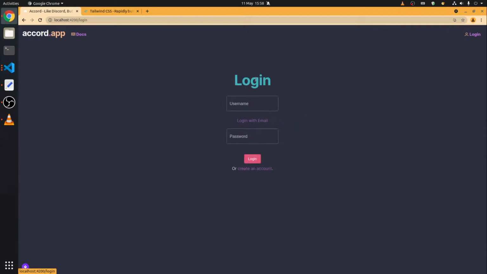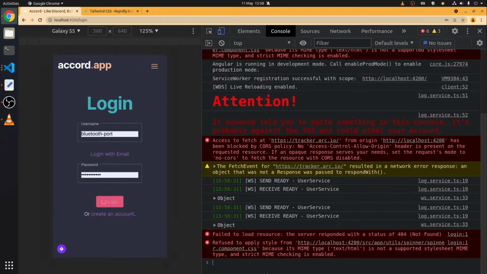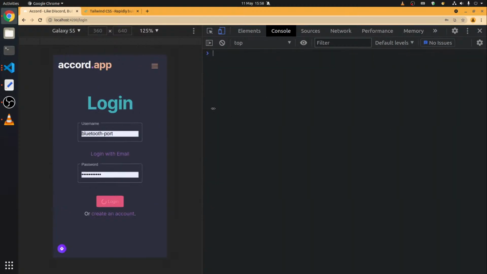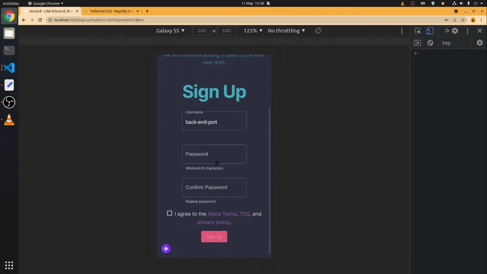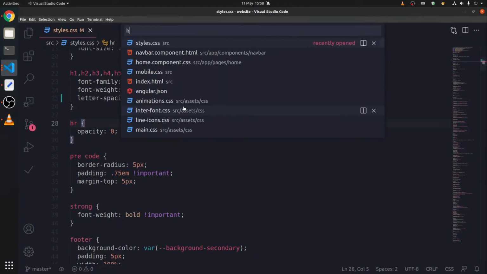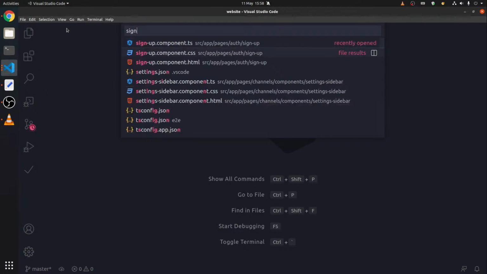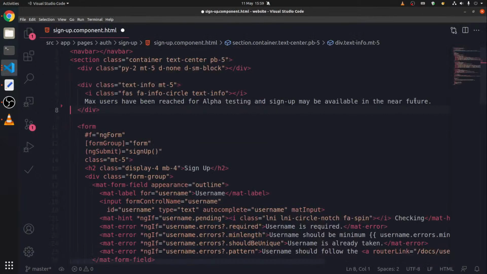Ditch Discord, go Accord, not yet. Okay, so there's a weird bug with logging in. But this works on mobile, so that's good. So we're only going to use mobile for this. Hopefully, let's go. So create an account. This is mobile. I think I did this before. Let me just go into home. I'll sign up. So this message is outdated.